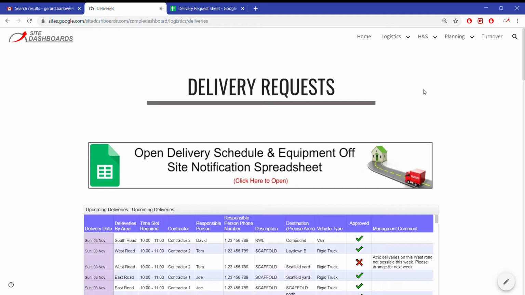Our delivery management system. So I'm here at the moment on a sample site dashboard. I'm at the delivery section. I got there by going to logistics and deliveries. So just to give you a little run through of the page.